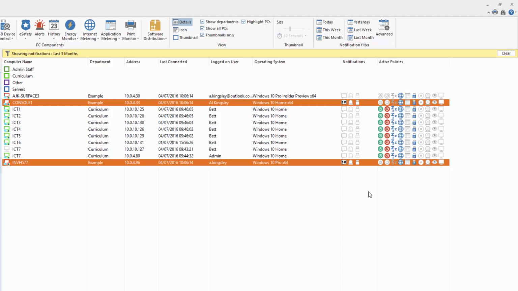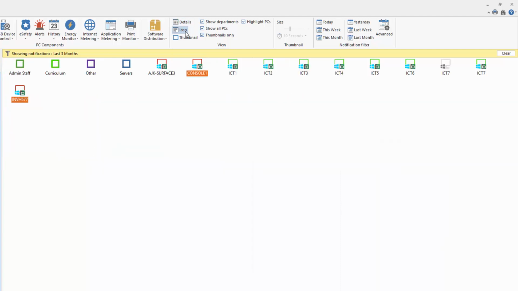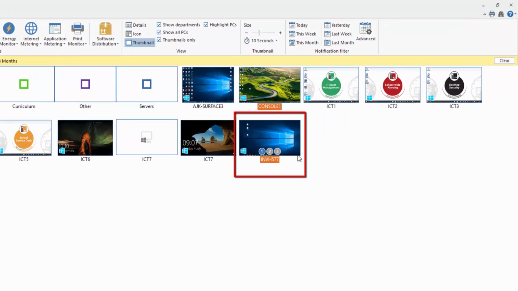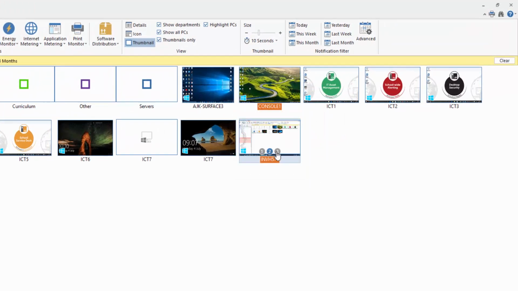Now, as well as looking from a detail point of view, we can also view our machines within a department from an icon base, or we can jump and see dynamic thumbnails from each desktop computer. If we jump to our thumbnail view, you'll see here we have all of our computer screens, except for the one PC that was off. In the case of IMVH 577, this is a machine with multiple monitors, so I can now click and view between the different screens.